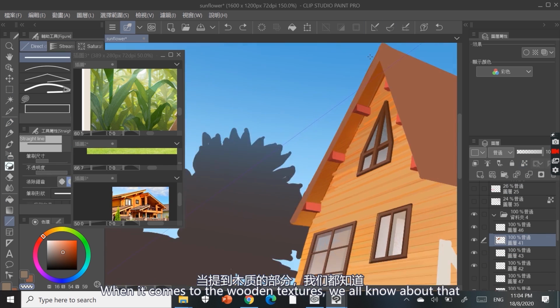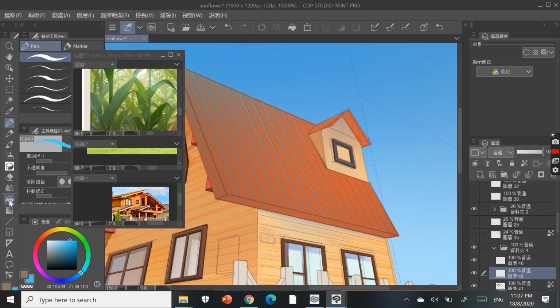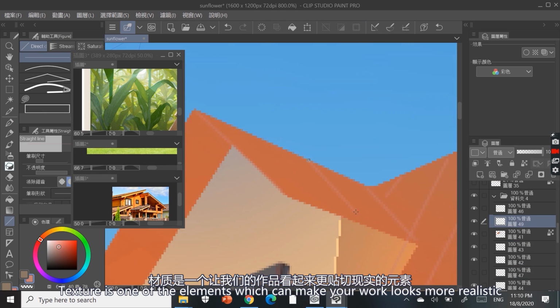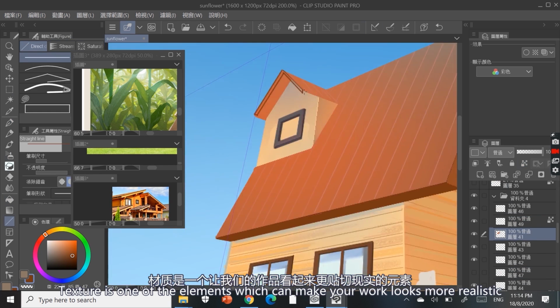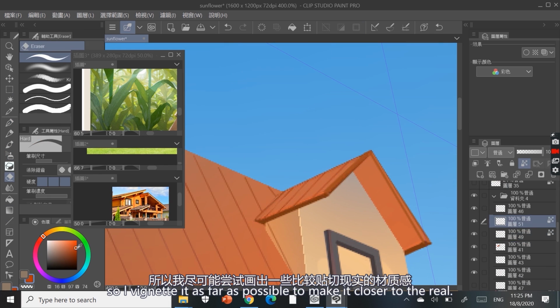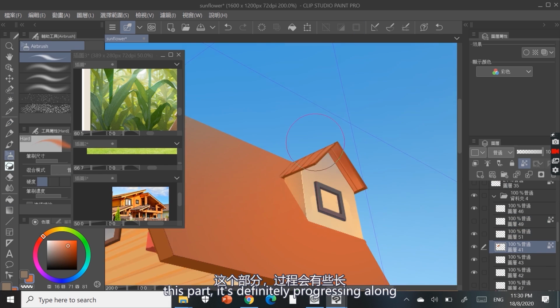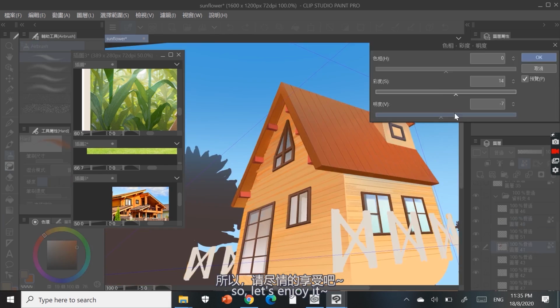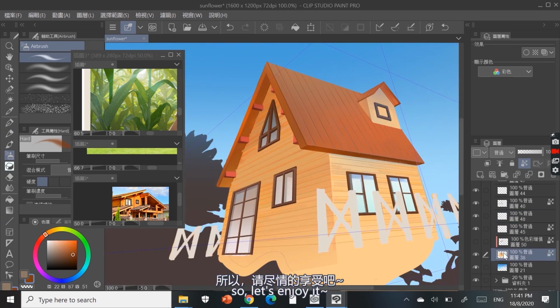When it comes to the wooden texture, we all know that texture is one of the elements which can make your work look more realistic. So I vintage it as far as possible to make it closer to the real. This part is definitely progressing along, so let's enjoy it.